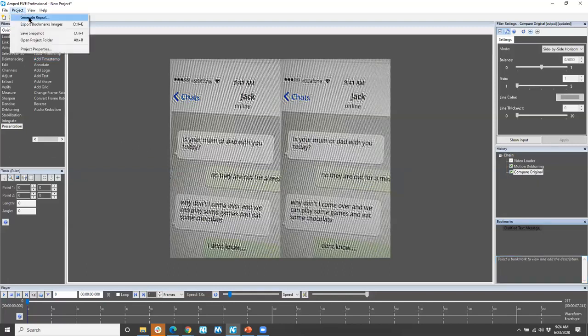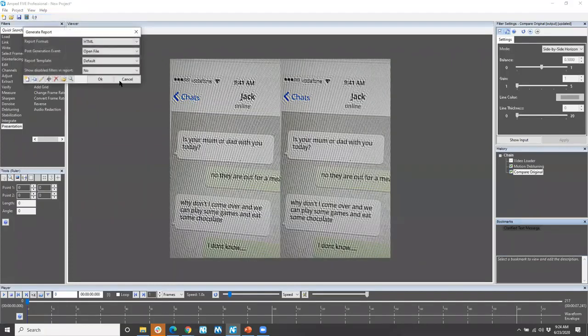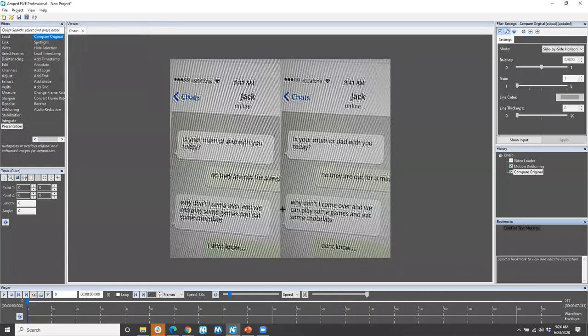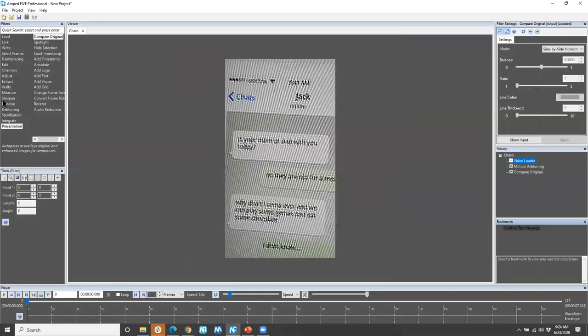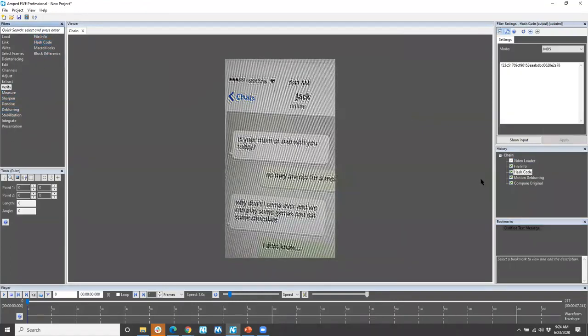And then when I go to create a report, actually, let me do one other thing. Because in my report, I don't want to have just the blur, but I want to have information about this video so that I can come back and look at it later.